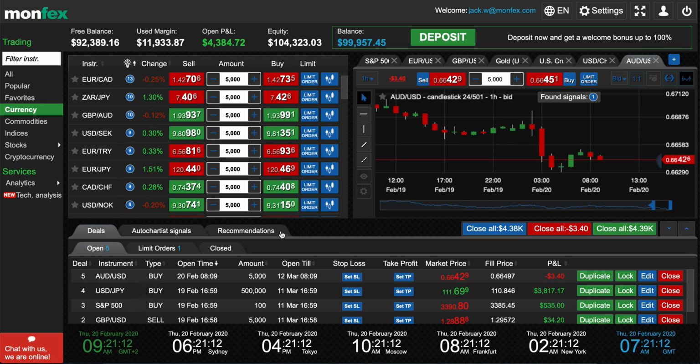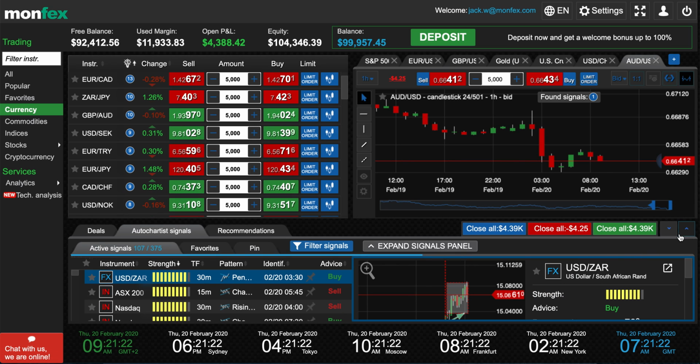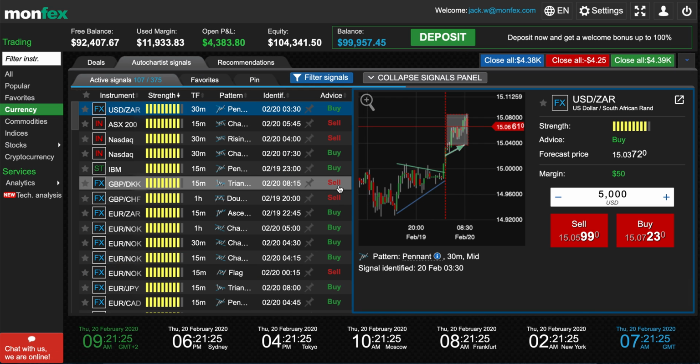To obtain more information on trade signals and the technical analysis performed by professional analysts, click on the AutoChartist Signals tab. These signals are prepared by professional traders and are available for all popular trading instruments. You can execute a trade transaction right from this window.